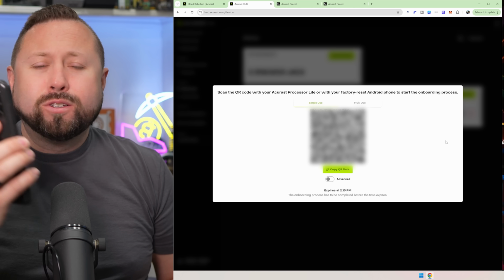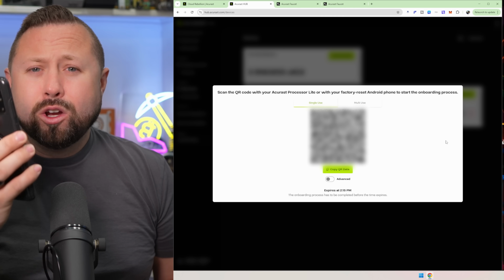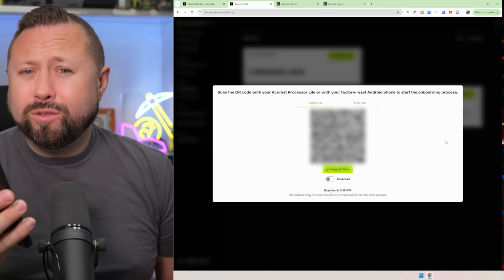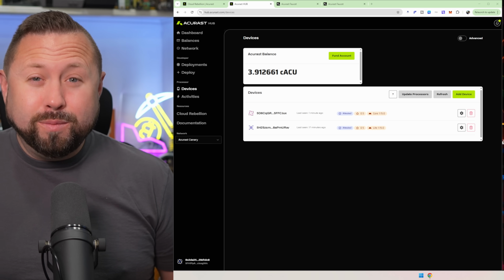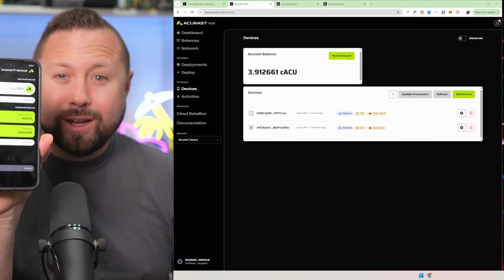Once that's done, it's going to ask you to connect your phone to your home wireless. Go ahead and do that. Follow the steps on your phone, like if you were setting up a new phone, and I'll see you in just a minute. All right, so it's been about 5 minutes, but our smartphone is up and earning us some Acurast. Take a look at that.